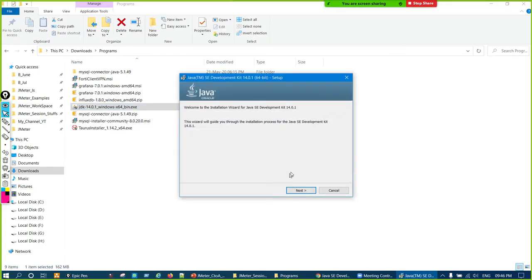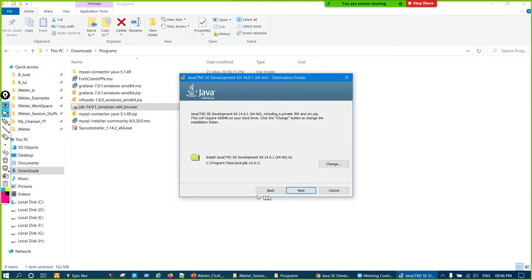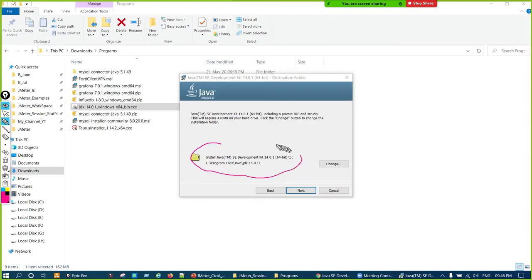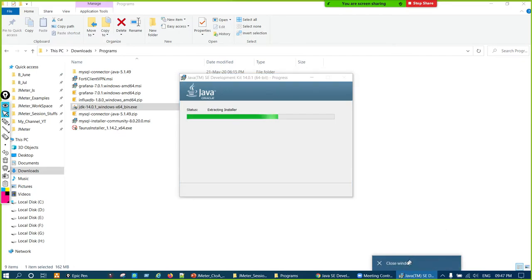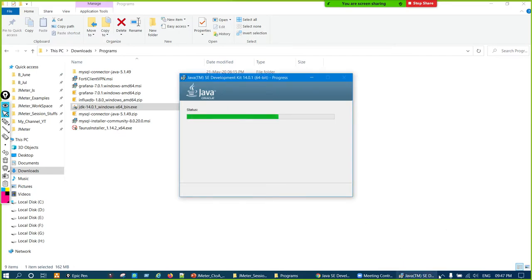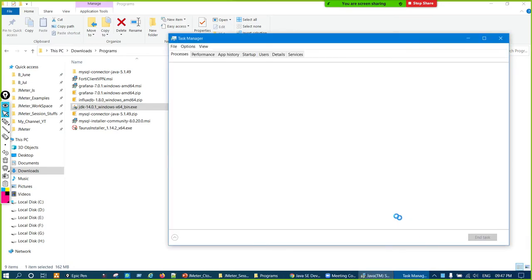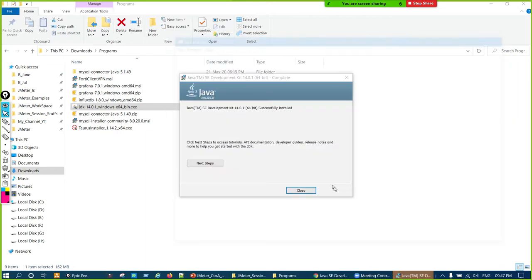And then next, and here we can see it's asking for the location to install. Let us see, JDK 14. First it will install the JDK, and after that it will install the JRE. Once you click next, it's installing, right? So I'll just close that. Quickly it installed, I think.